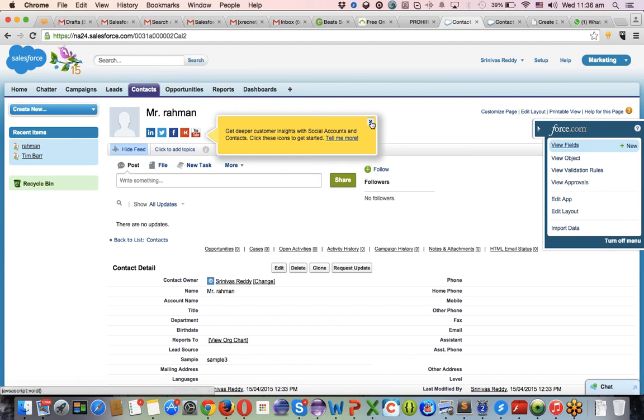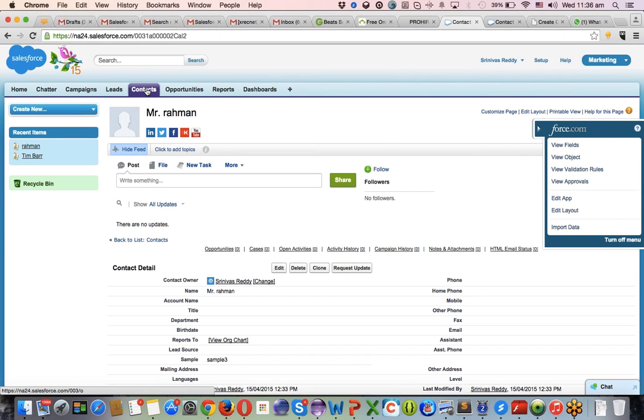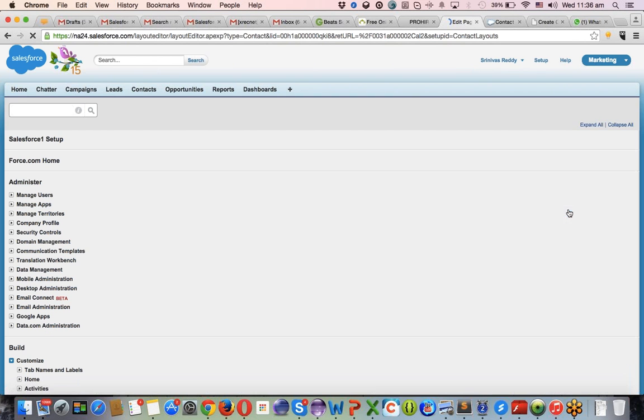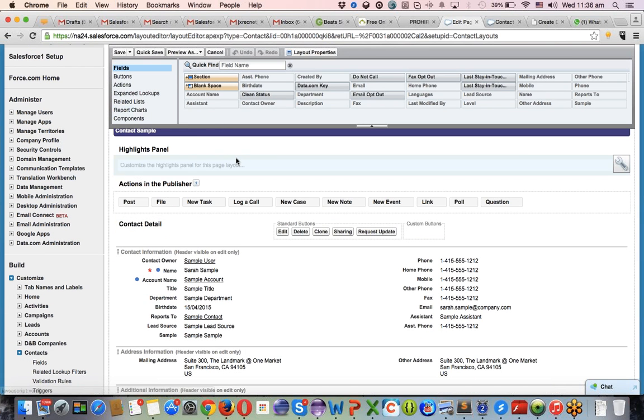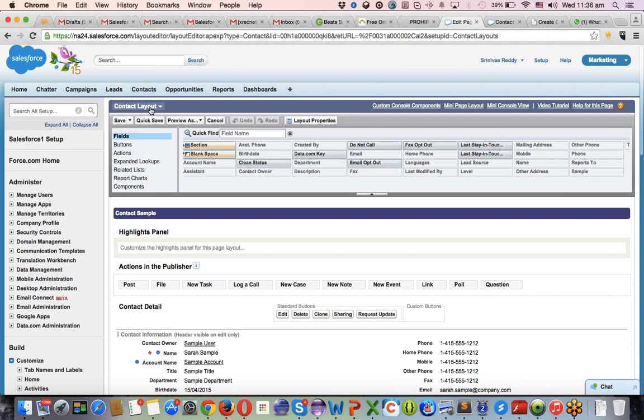But if I want to change my layout, I will click on the contact object and go to any contact record. If I click on edit layout, it will automatically take me to the contact layout which I am using. I am using the contact layout only.